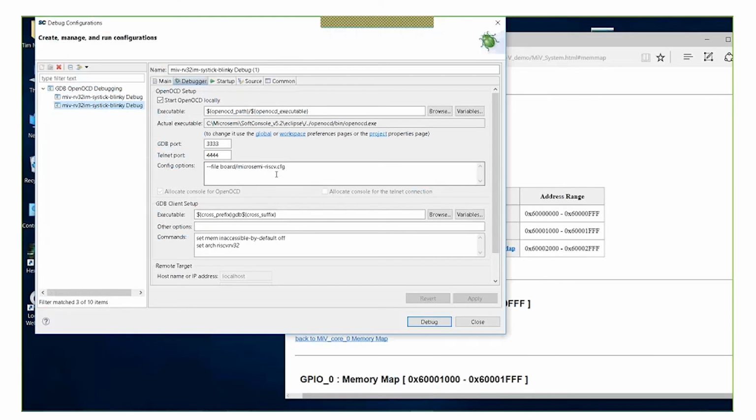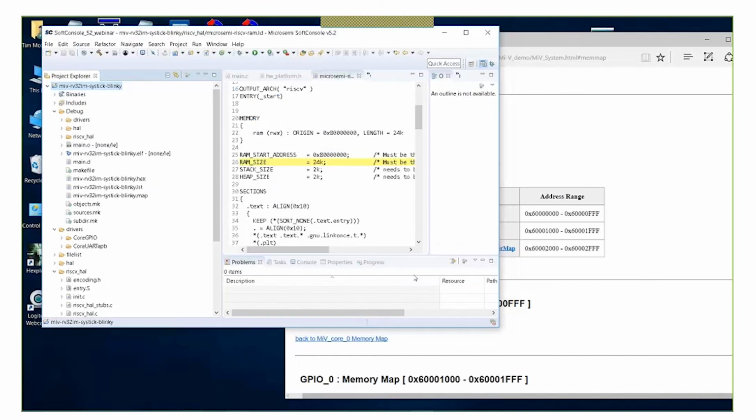You want to make sure that the config options include this line: --file space board/Microsemi-RISC-V.cfg. This is a configuration file for the RISC-V boards. It's included in the files when you install SoftConsole 5.2. And then down here in these commands, you want set mem inaccessible-by-default off, and set architecture riscv:rv32. Once you've done this, you can hit the debug button and you're ready to launch the debugger.